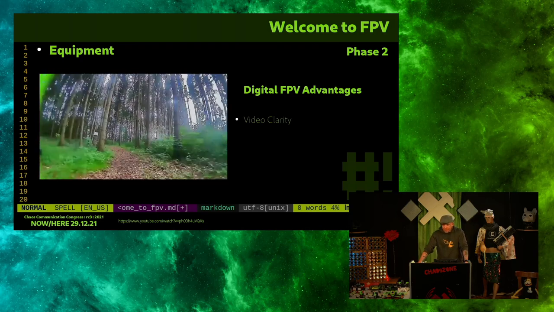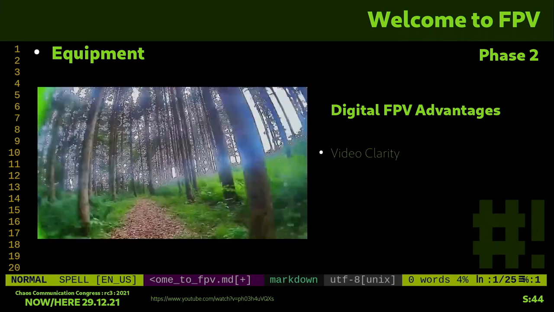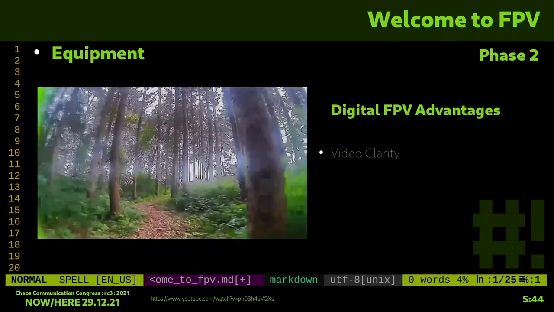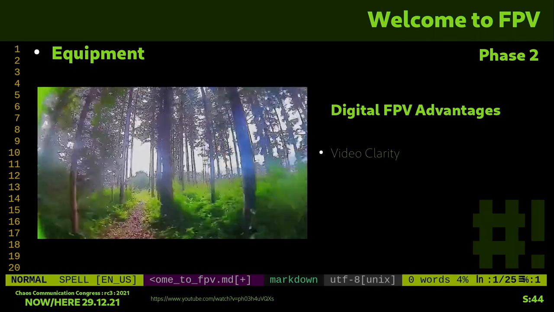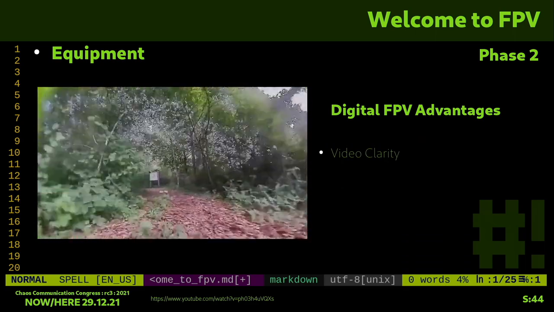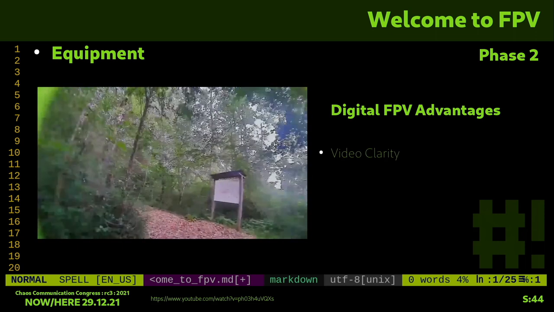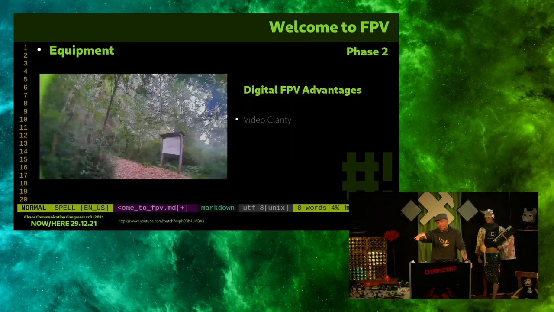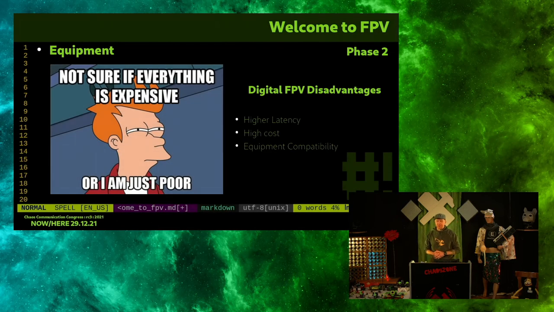So let's get to digital. So, some of the advantages to digital. Unlike analog, these systems transmit and receive digital signals. As you can see, the video clarity is clearly the biggest advantage of digital signals and, of course, the biggest selling point. For example, when flying among trees and small branches, the details make a huge difference and can mean the difference between whether you crash or not. Something I don't do is fly around in the woods like this with an analog system. It's very hard to see those little small branches, and they will take you down quick. It's called scraggle.